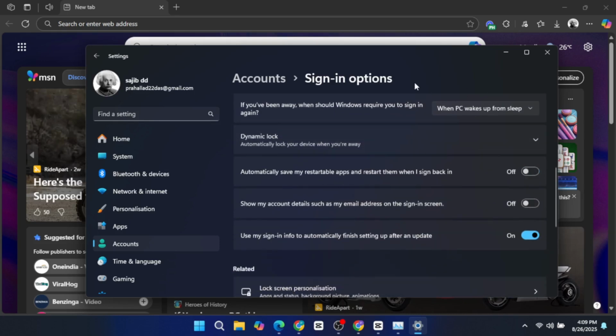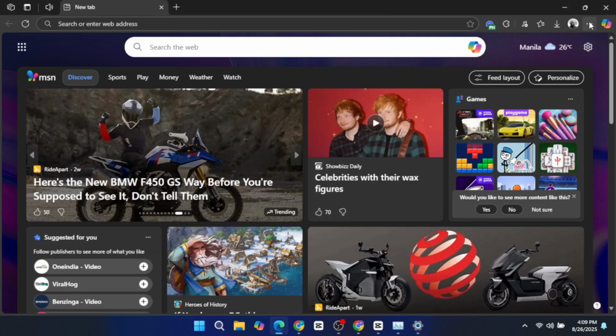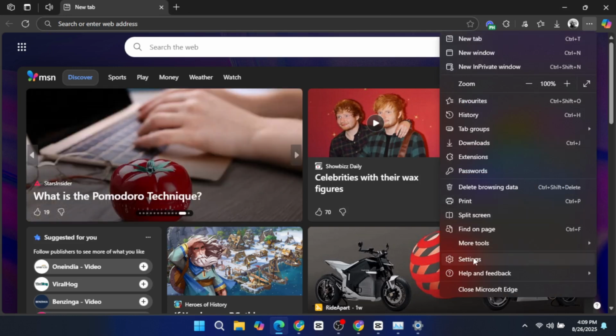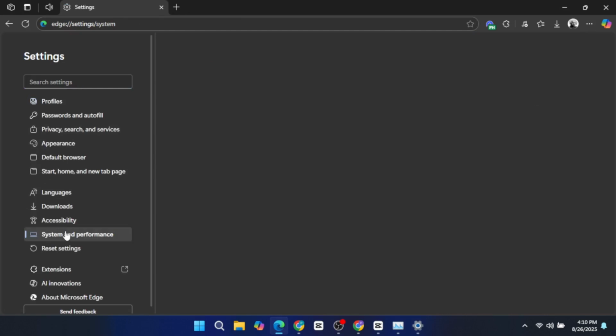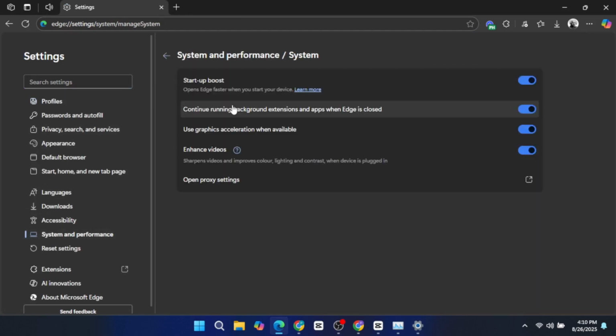Click on the three dots in the top right corner, then select Settings. Go to System and Performance, and turn off both Startup Boost and Continue Running Background apps when Microsoft Edge is closed. And that's it! You've now stopped Microsoft Edge from opening every time you start your PC.